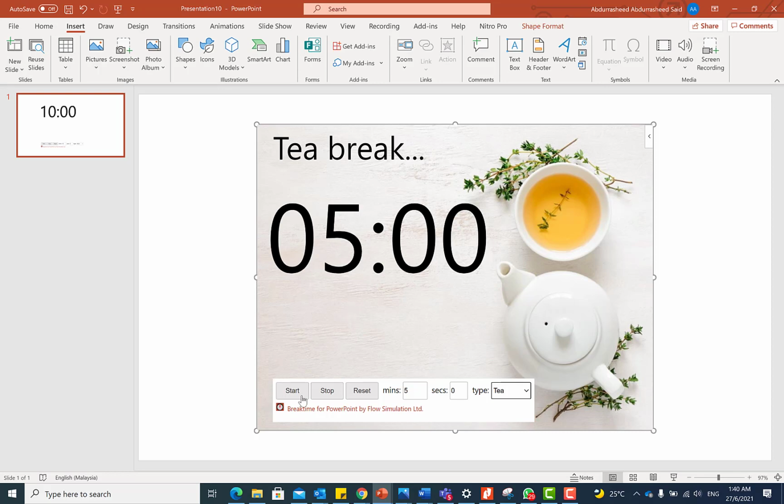Down to your left here, you have the option to start the timer or to stop the timer, or even to reset it at any point you want, maybe after the timing or during the timing if you manage to finish on time. You can always reset it and come back to the original time. So once you hit start here, the timer will automatically start and your tea break is on.